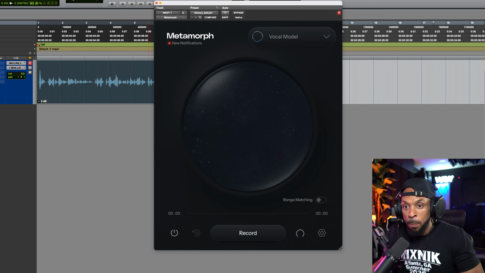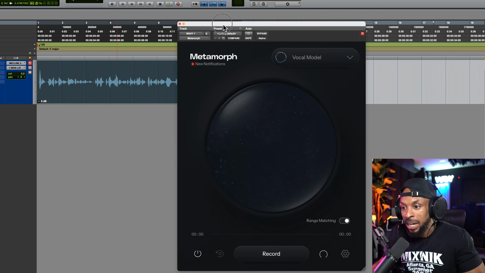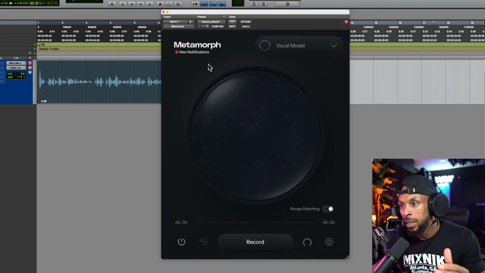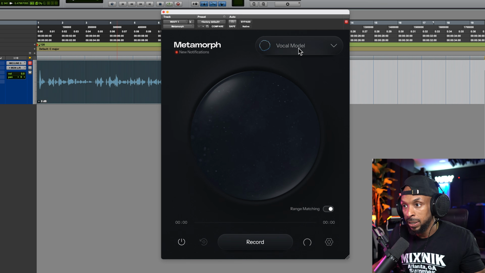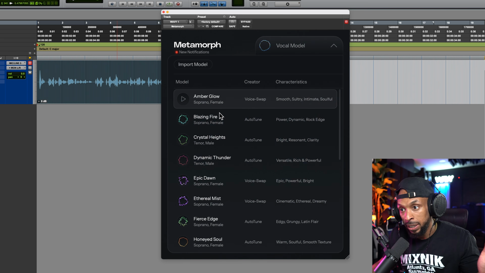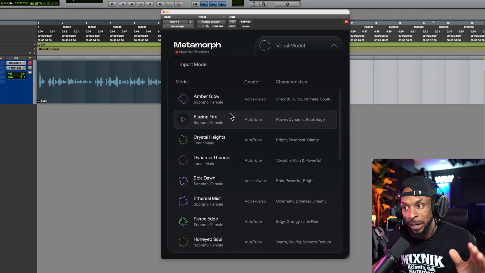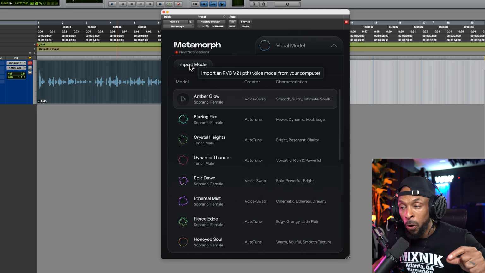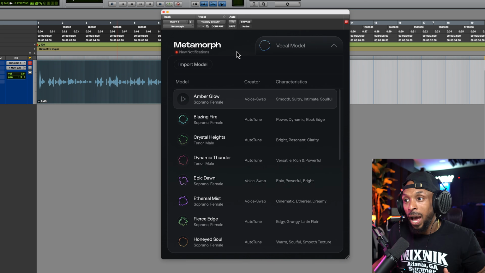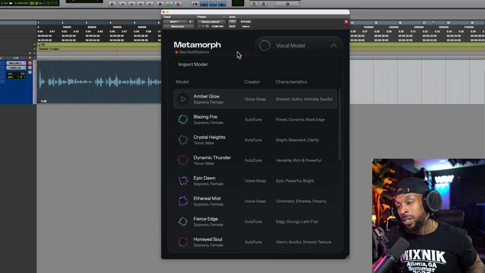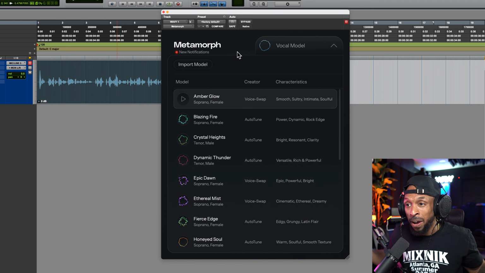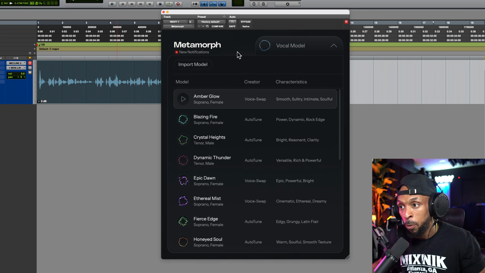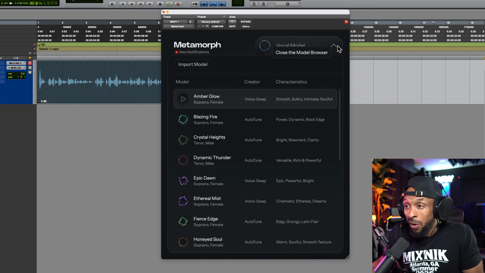So I'm just gonna open up the Metamorph plugin, and it's actually pretty simple to use. You can see the interface here, we got our models where we can select different models. There are a bunch of them already in here, and the dope thing is that we can actually import a bunch of models as well. I'll leave a link in the description of this video of some of my favorite places to find voice models that you can go ahead and import for this. And you can even make your own, y'all.